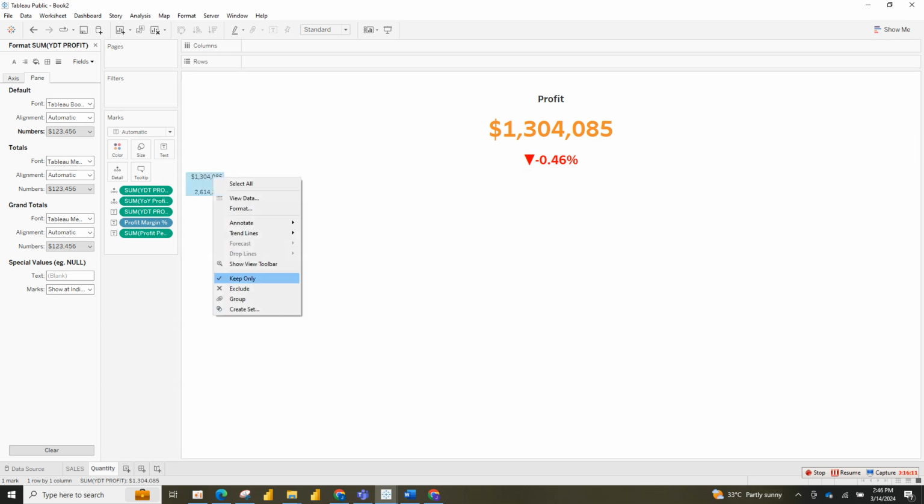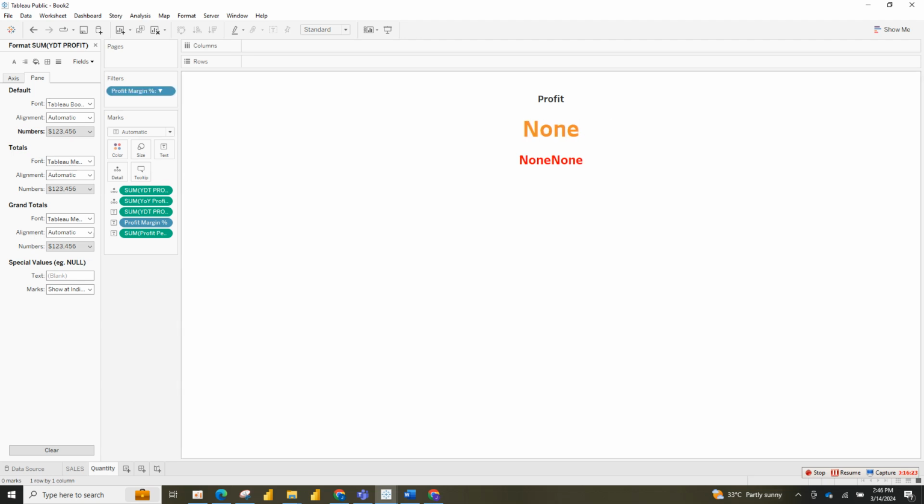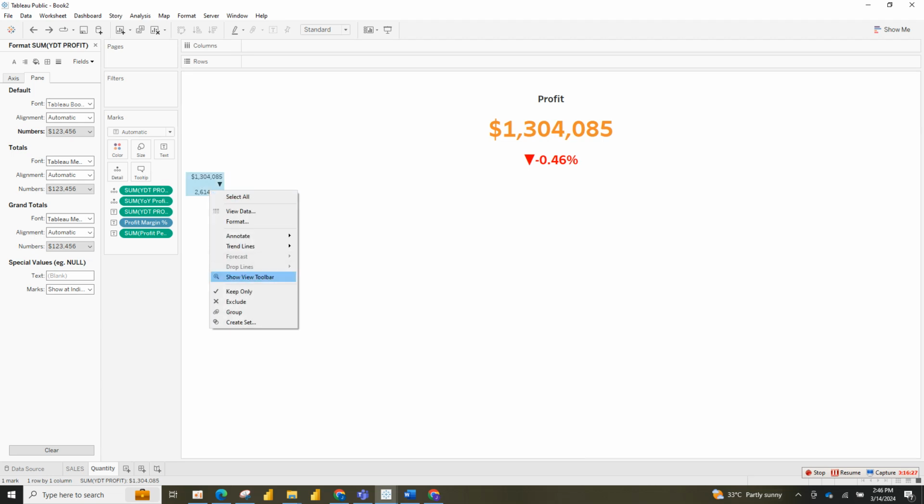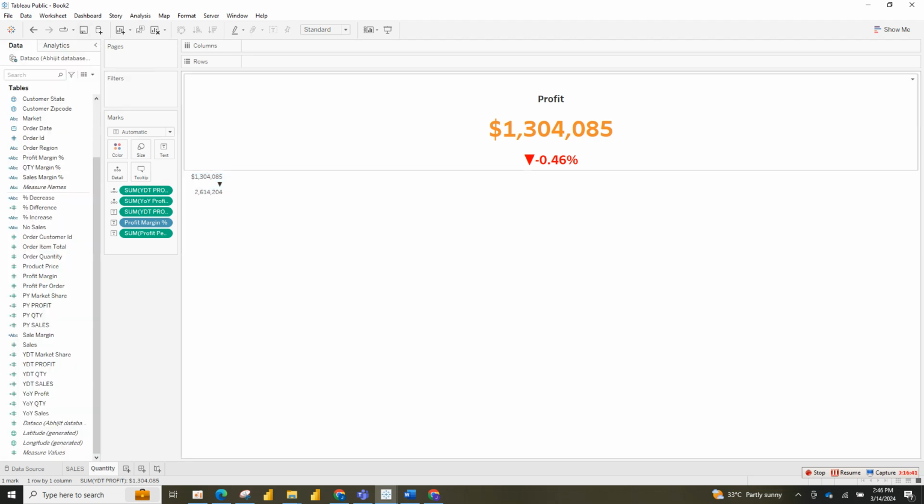So you can just remove this show toolbar like this. Oh, okay, exclude. Okay, now I get it. Show toolbar now. So for me to remove this, okay, I know what to do.